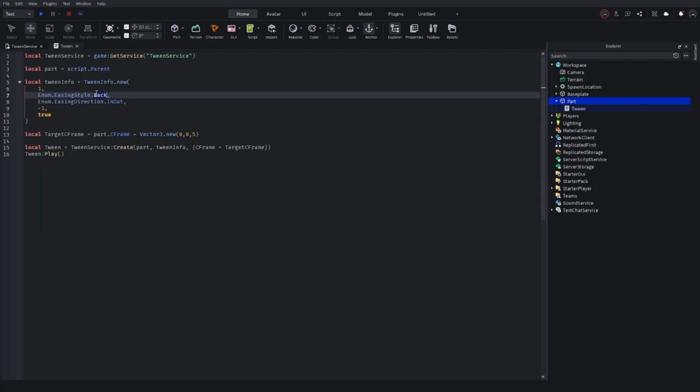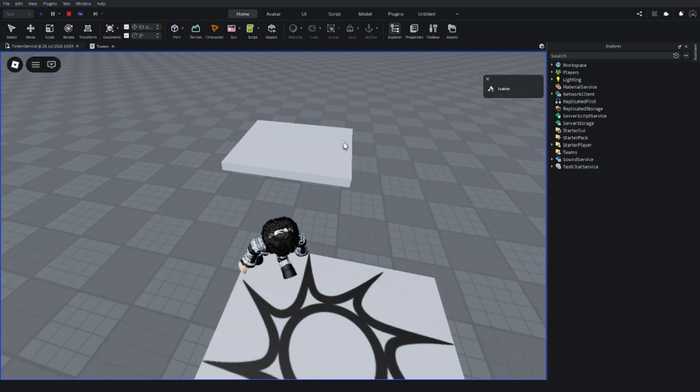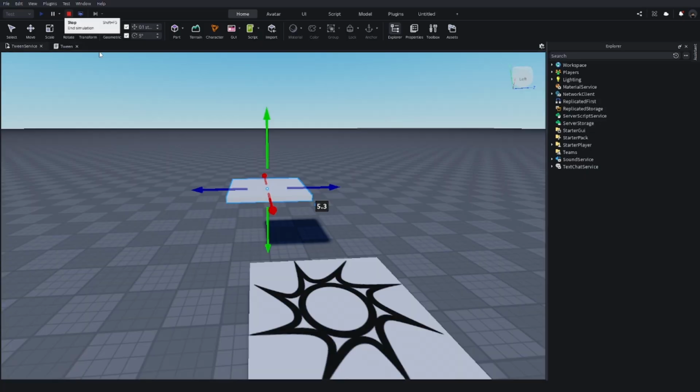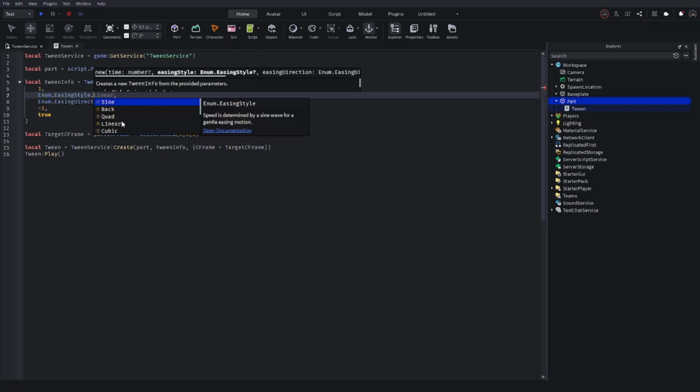Next easing style we have is quad. Similar to sine, but with a slightly sharper, more curved feel. Let me show you what I mean. There we go. It's more smooth, I think. Curved. Next we have is our cubic. Similar to quad with a slightly sharper curve. So this is a curve as well. Let me show you that.